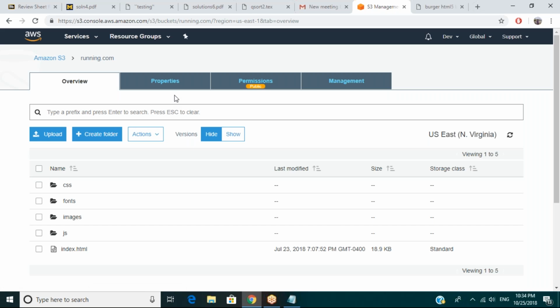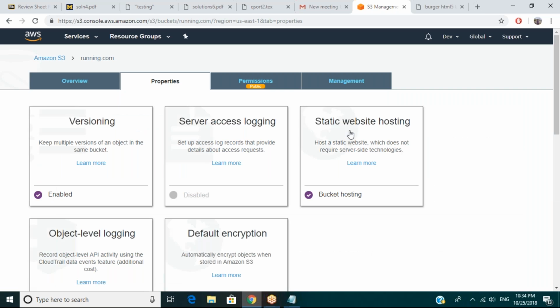Now let's go and see what we have changed so that it is running as a website. There is one flag which you have to enable. So you have taken a template, you have placed it in your S3. What you have to change is to make it enabled for static hosting. And how do you do that? You have to say bucket hosting.